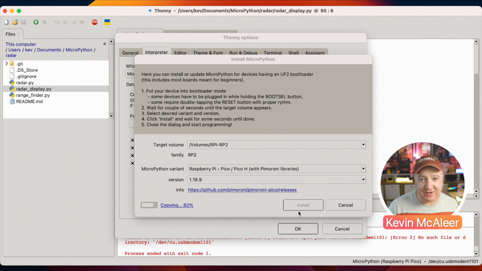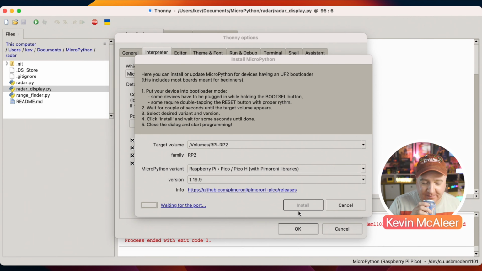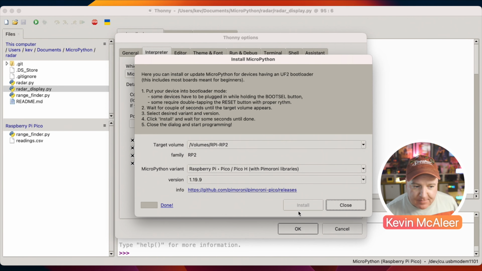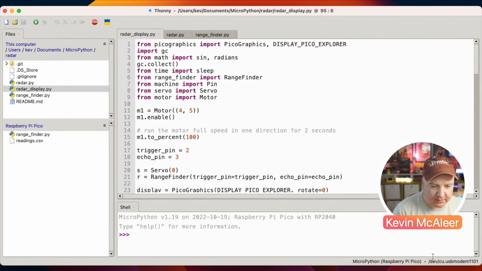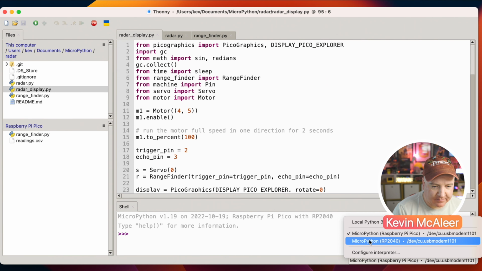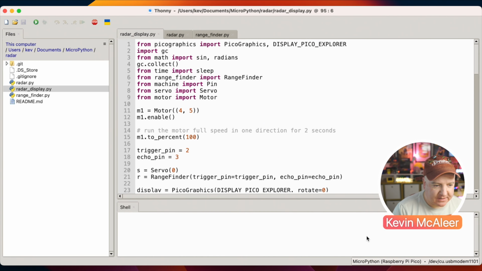So if we wanted to load CircuitPython, we could just use the exact same method. And I believe it works exactly the same whether you have a Mac, PC or Linux. So let's just click OK on that. I'll click down on the bottom here, and yeah, we're using Raspberry Pi Pico and using MicroPython.